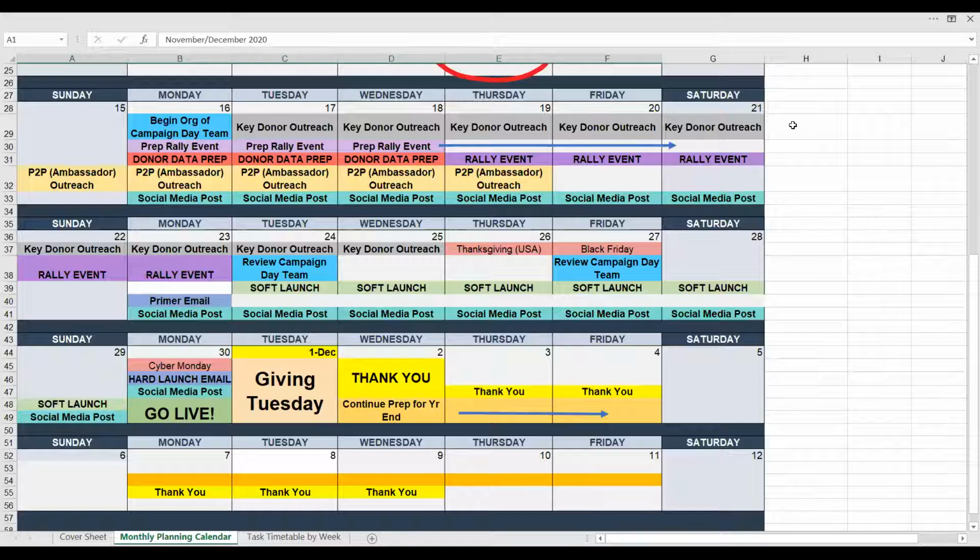And as you go through that week, always check back to see how things are going. How did those rally events go? Did you get ambassadors to sign up? Did you get some of your key donors to commit already? Did your soft launch produce a percentage of your goal? What was the open rate on that primer email? Maybe you need to follow up with an additional email to the entire group or to a subset of that group to make sure that they are saving the date on their calendar for what it is that you're doing.